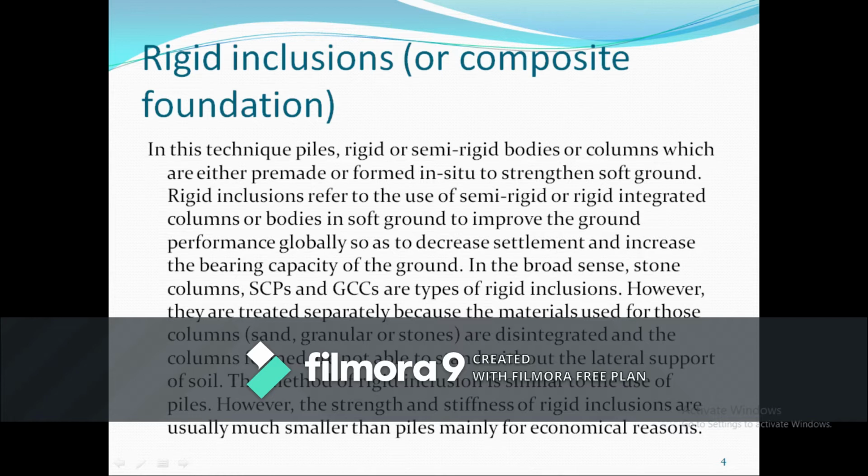So the method of rigid inclusion is similar to the use of piles. Same thing as you use your pile foundation in order to strengthen the soil, strengthen the foundation, in the same way all these GCC stone columns or rigid inclusions, whatever we are making, they are going to increase the strength of your soil. They are going to increase the capability or else the bearing strength of the ground.